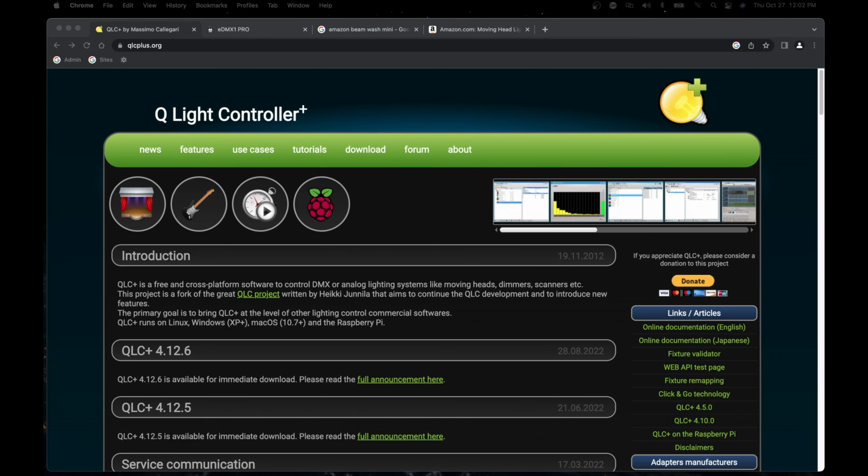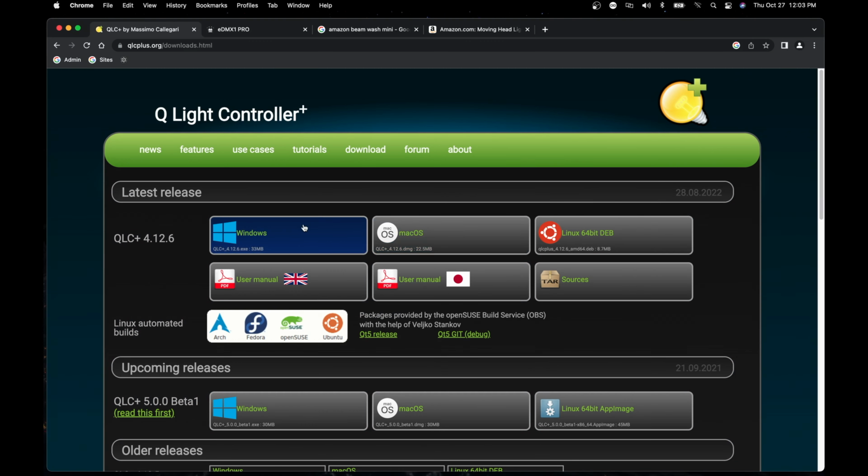Okay, so this is QLC Plus or QLite Controller, and you can go to their website, qlcplus.org. And they have on their downloads page a bunch of links you can go to, or I should say downloads for each OS flavor. They even have a beta release, which I probably wouldn't recommend. You probably want to go with the latest stable release.